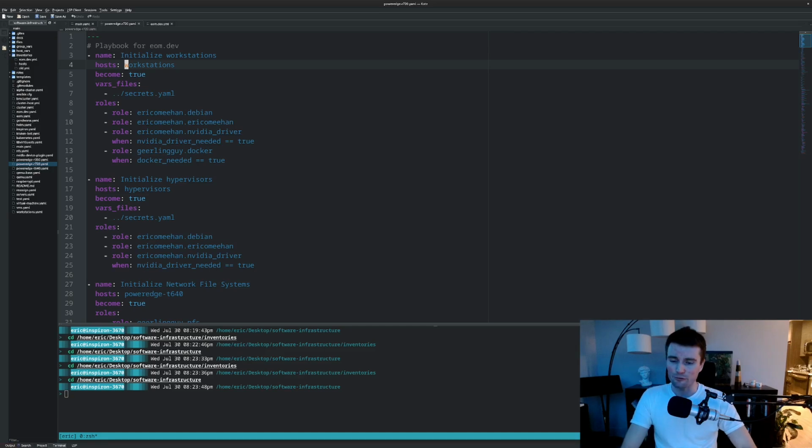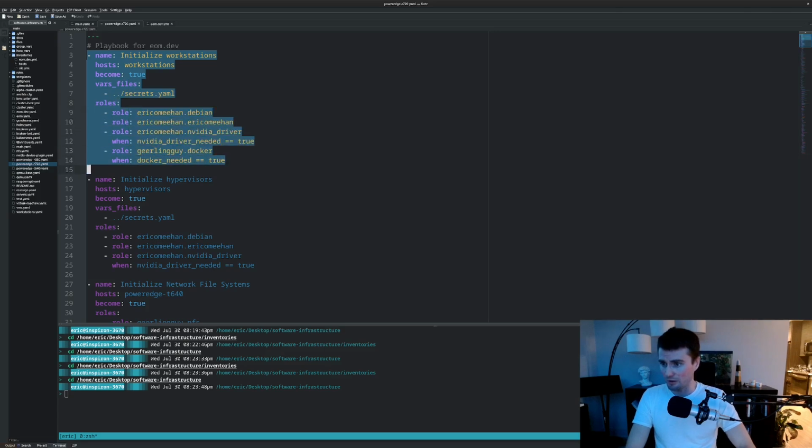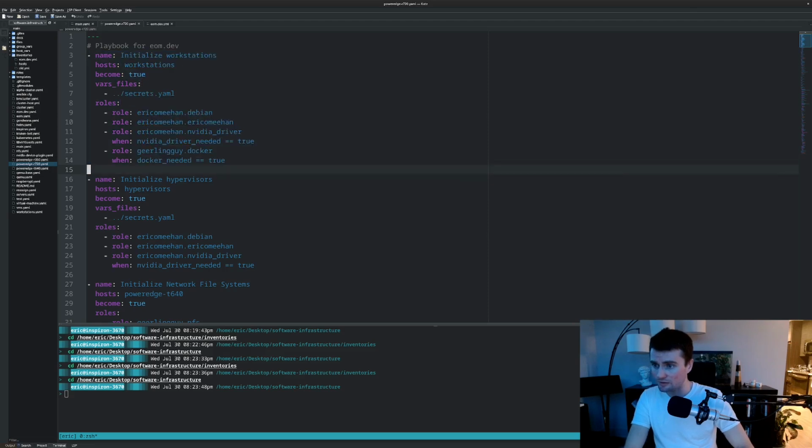So probably would have been better if I had individuated a bit more. Anyway, so I can actually just delete this first task because it is repeated in the second task. I think. Let's double check that. Debian, Ericomian, video driver. And yeah, I think I need, no, I don't need Docker on that.